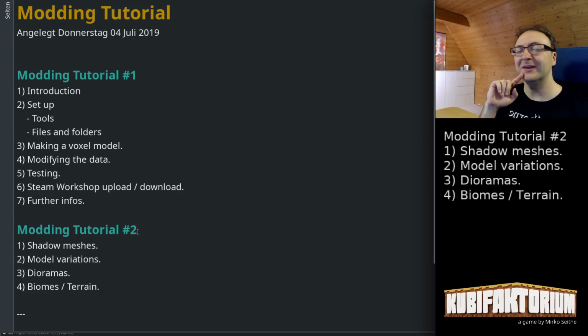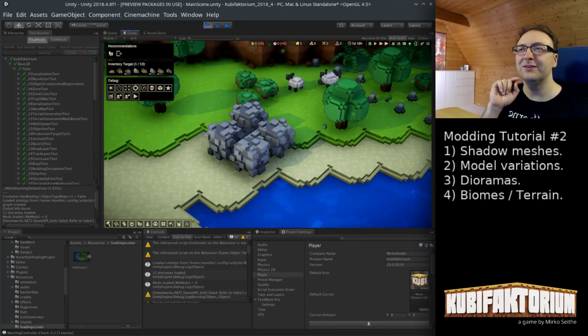What I'm going to talk about in this tutorial are some general tips on making the voxel models, including shadow meshes, model variations, as well as making dioramas and biomes and terrain later on. So, let's begin with shadow meshes, shall we?